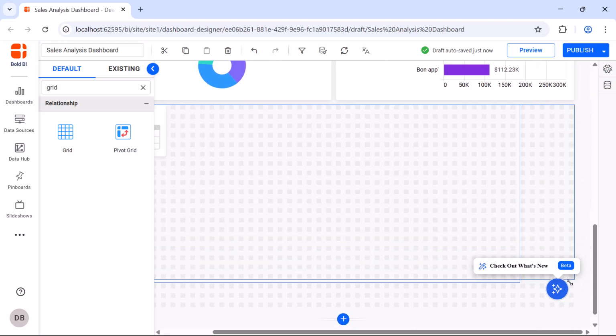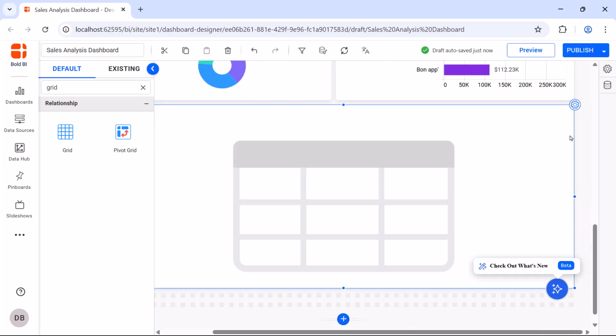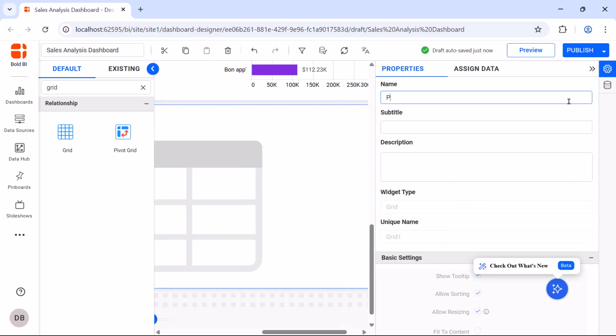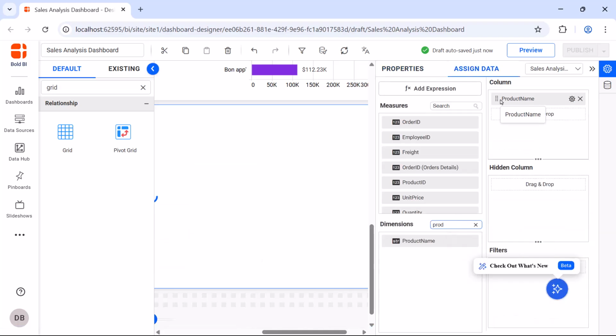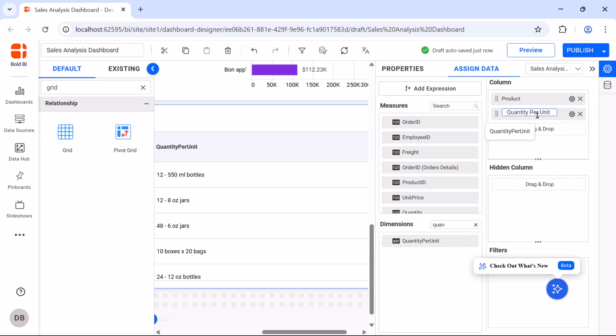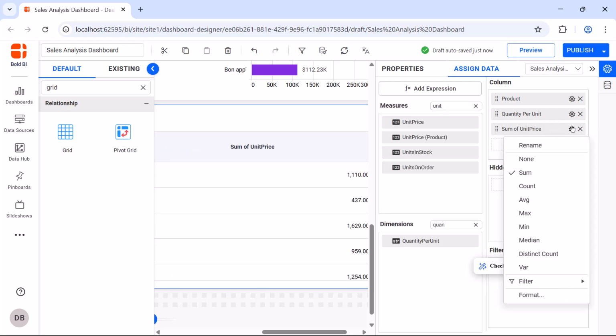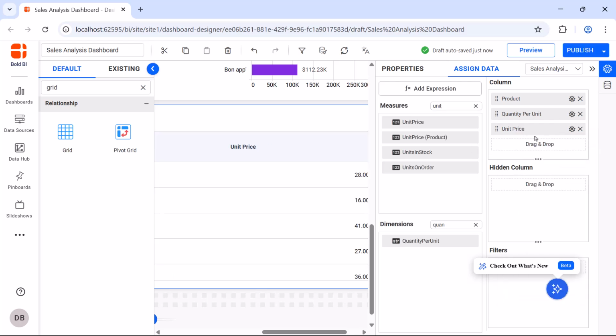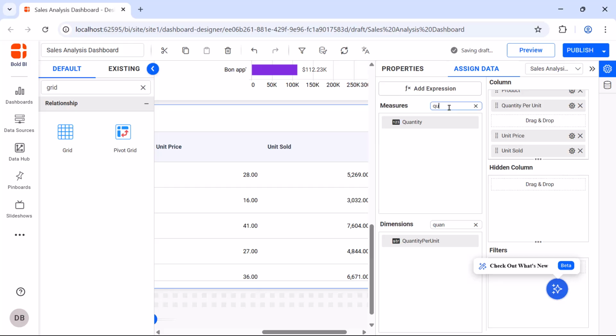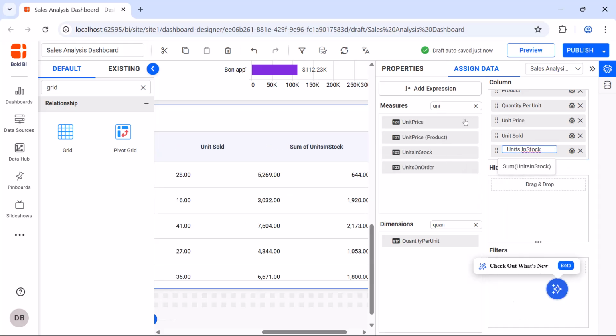Lastly, I add a grid widget to show the product summary. I customize its properties by naming it Product Summary. Then I add product name, product per quantity, unit price, units sold, and units in stock fields.